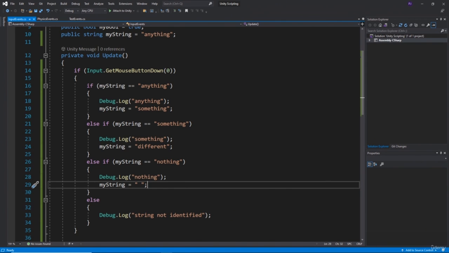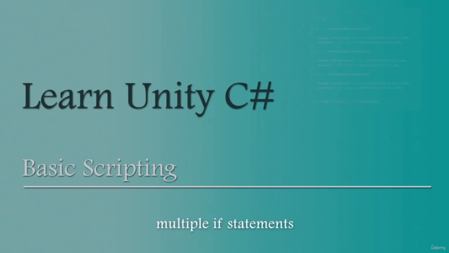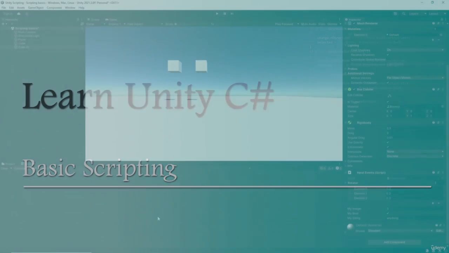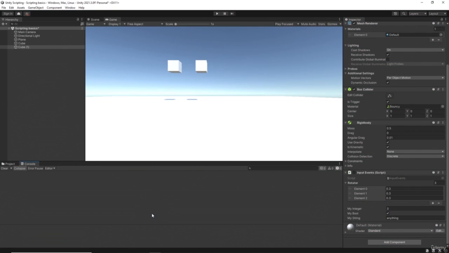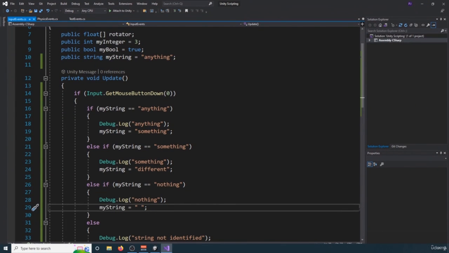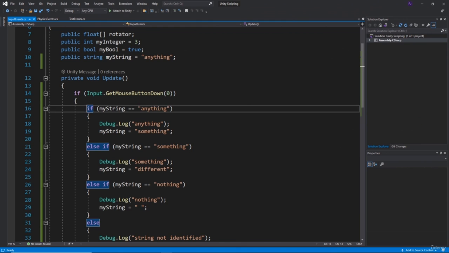In the next video, we'll take a look at how we can have two or more conditions inside of our if statements. Now in this video we want to take a look at how we can have multiple conditions inside of a single if statement. If we take a look at our script, at the moment it's only comparing one statement: if my string is equal to anything. Well, we can add to this, and there are two ways we could do this. We could say and, or we could say or.